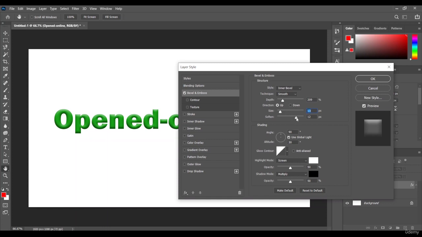13 pixels for size, soften I think 10 pixels looks good, and depth 136% is fine for applying the bevel and emboss. And you can see the change of my text style.